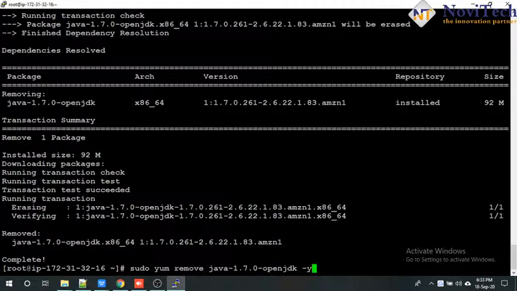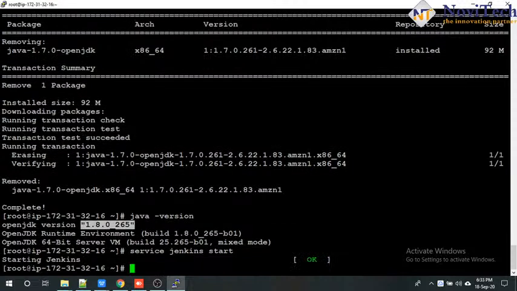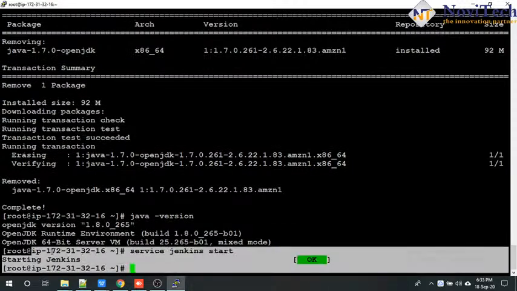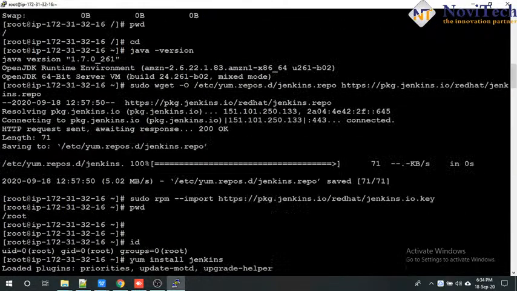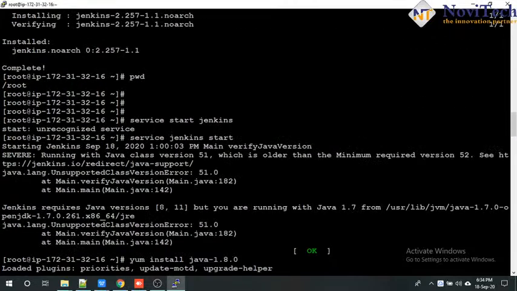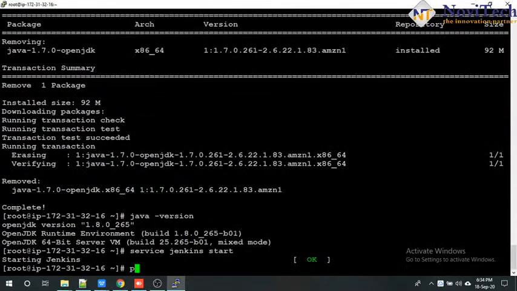And the current Java version is Java 1.8, and we'll start Jenkins. Yes, now it is started without any error. So like that you need to debug the process. When we did here, it was saying that Jenkins requires Java 8 version, but you are running with Java 7. So that kind of errors you will get, obviously.